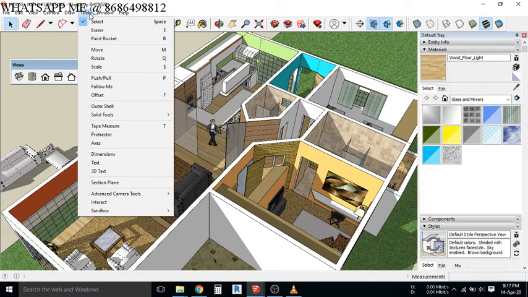Here I'm going to show you for the move, it's very simple and easy, M. For the rotate, it's not R, remember, it's Q. And for the scale it is S. These three tools are very, very important. And there's another very important thing, that is select, with the space bar. So we're going to talk about these tools in this video.